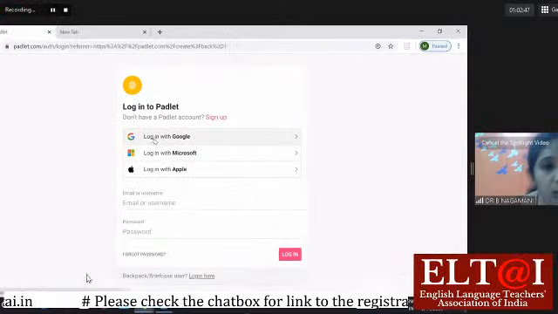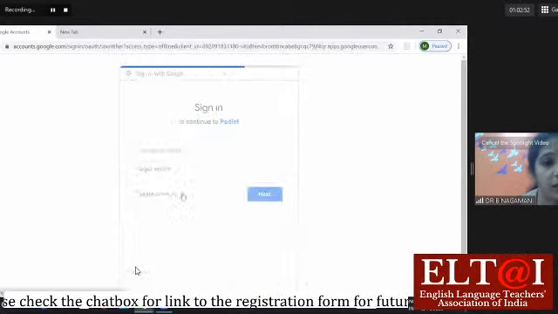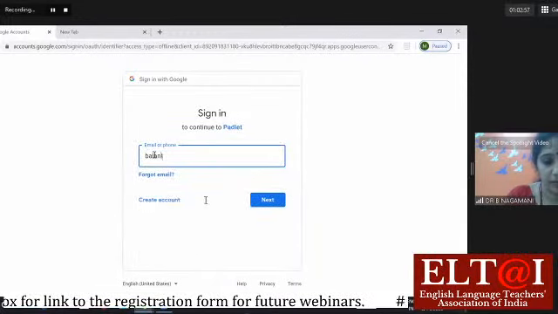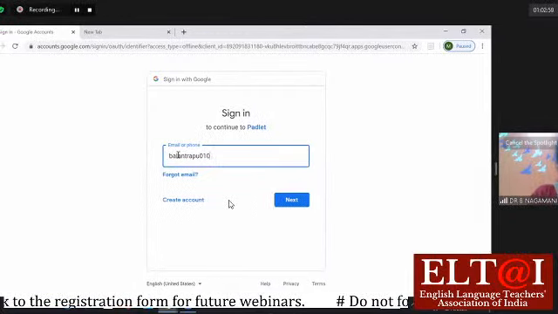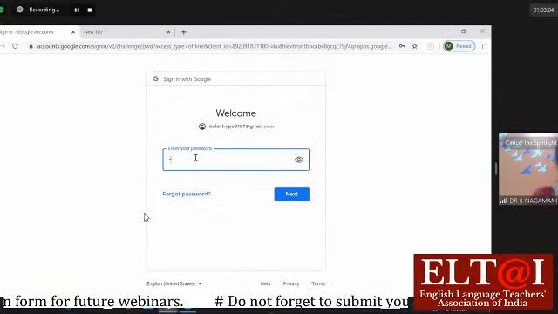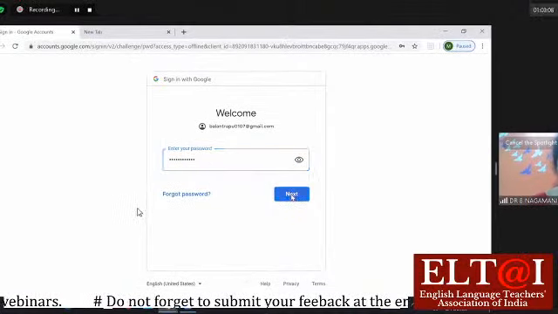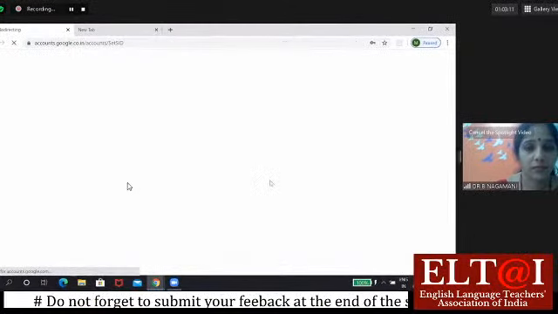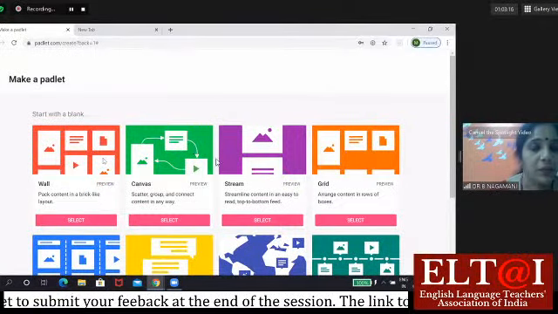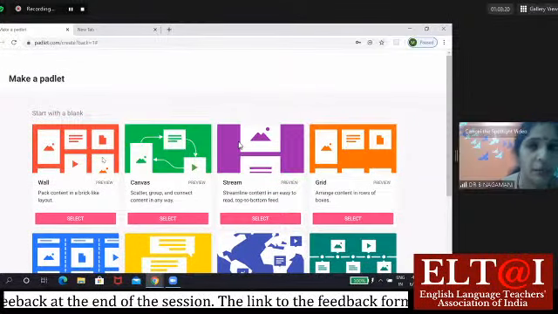I'm logging in with Google. I'm trying to log in with another account. Yes, now I got the Padlet because I haven't used many Padlets from this Gmail.